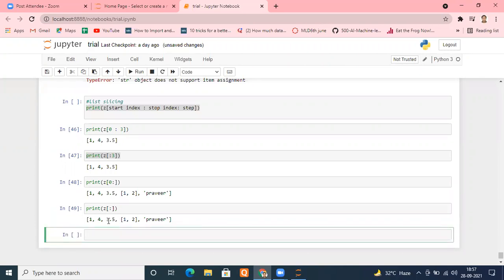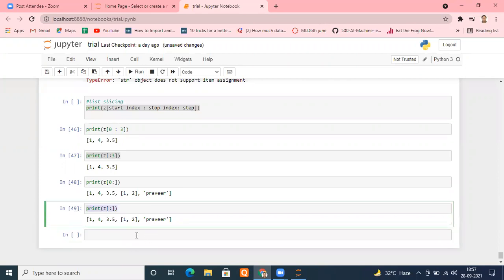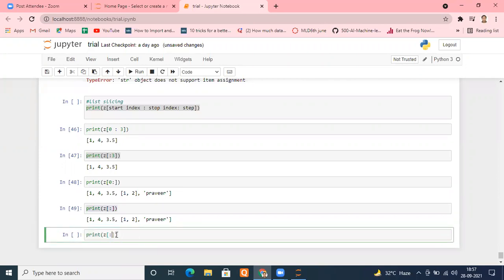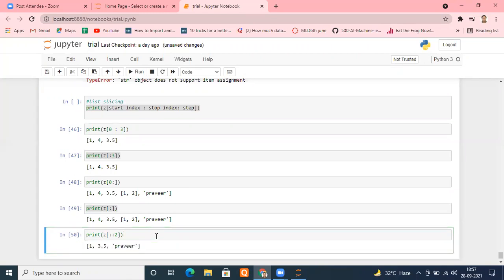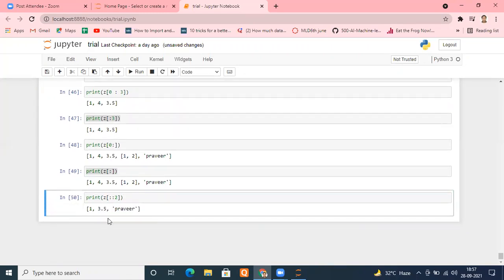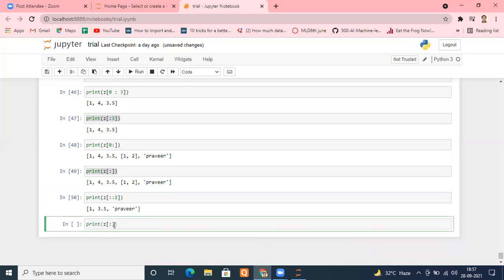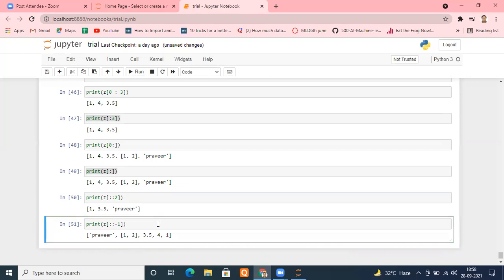Now suppose I put one more colon and I put 2. What will it give? Alternate elements. Very good. Similarly, if I put colon and -1, what will it give? Remember, minus means reverse. So it will reverse everything. Can you see that?